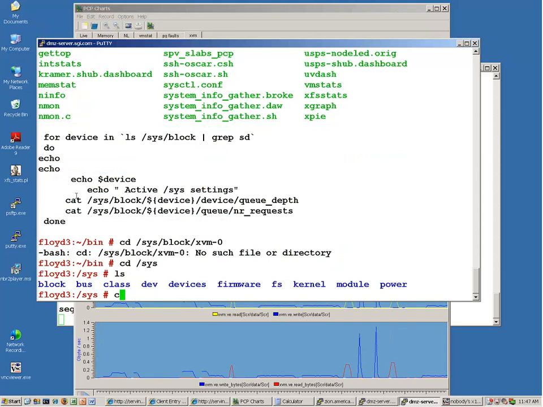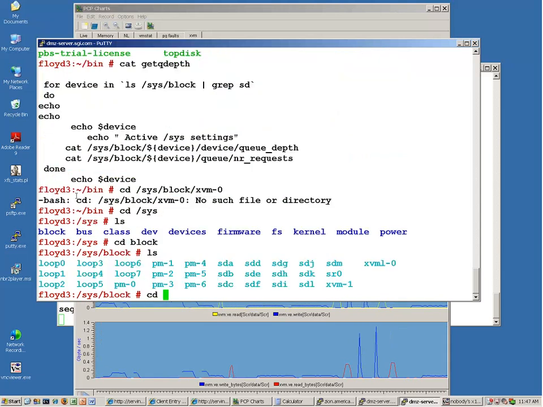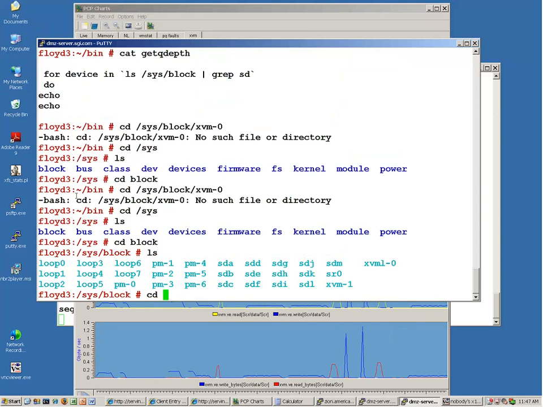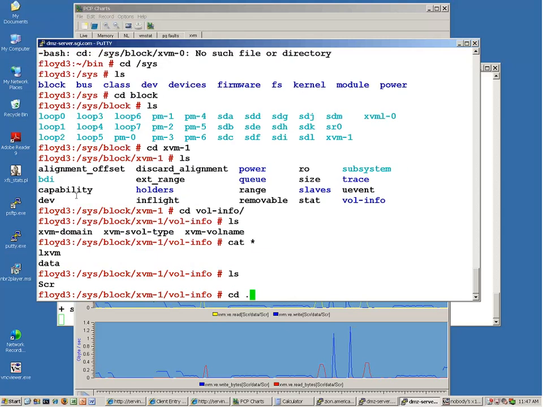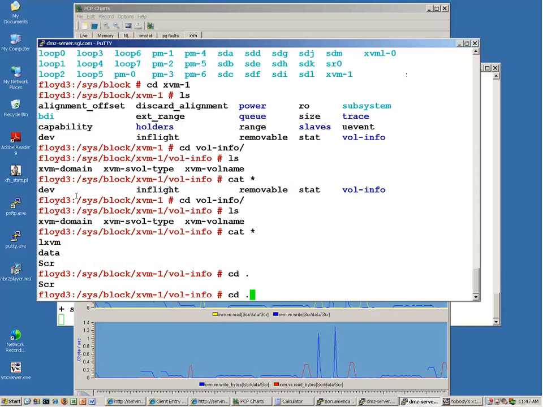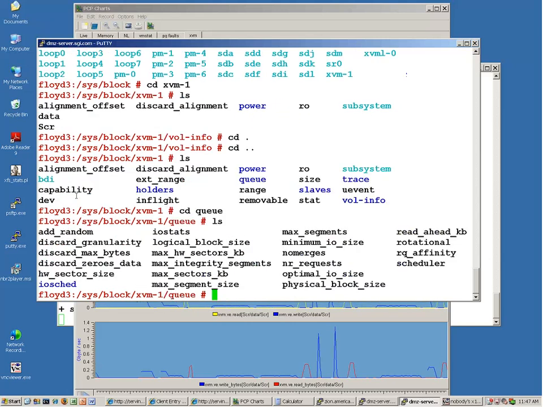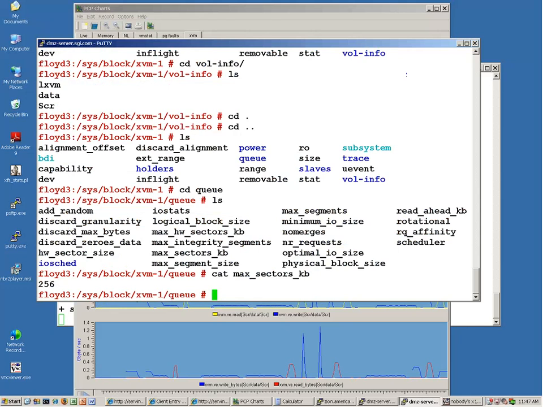I'm kind of losing my own train of thought here, but I was thinking at the individual devices, but what I really need is xvm-1, it looks like. Go into vol info, cat that stuff. This is the data. CD into, I'm in the queue. I'm going to cat my max underscore sector kbyte. There's my 256. That's what we're getting.